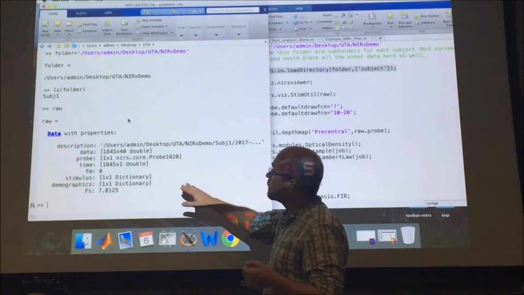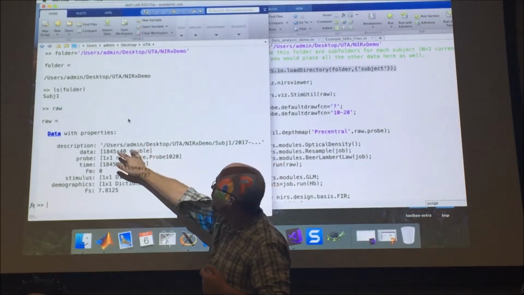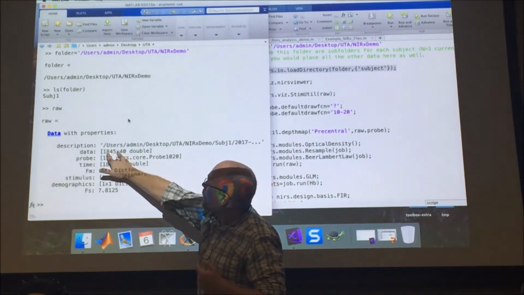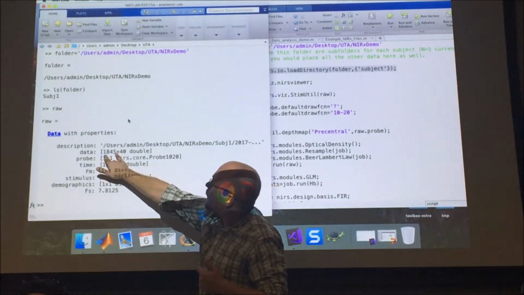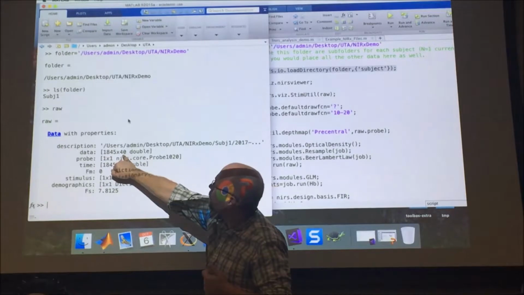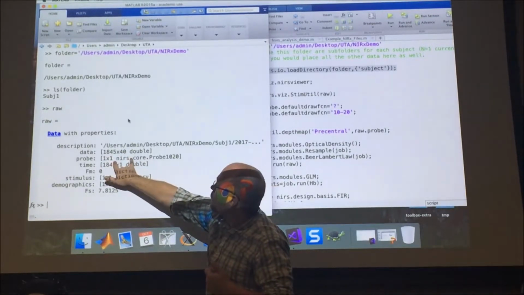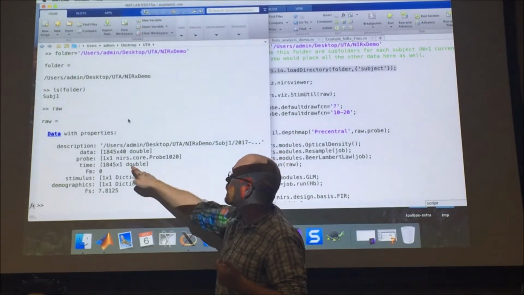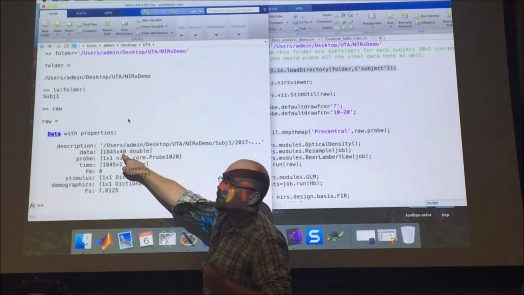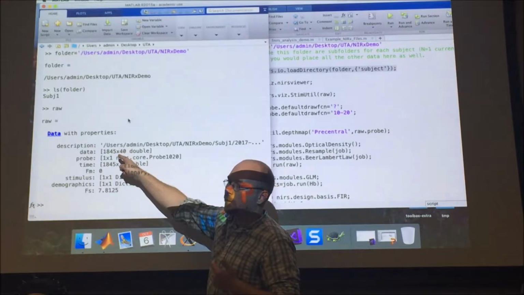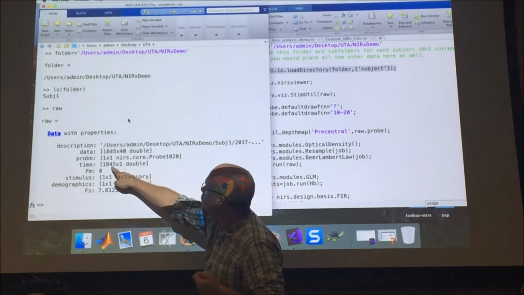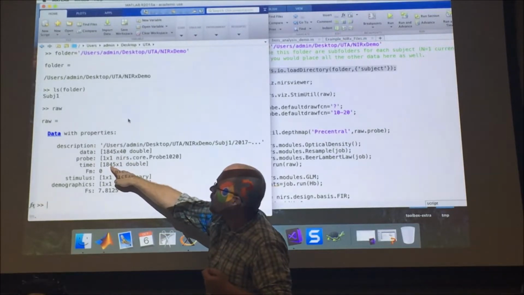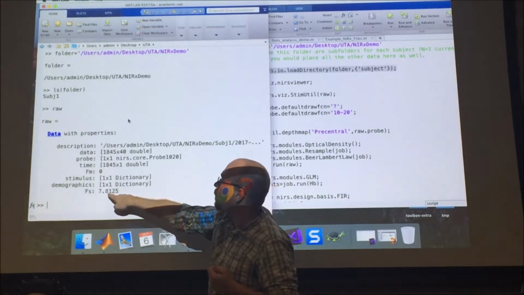And inside of that custom class, you've got the fields: description, which is the name of where that file came from; the data, which is, in this case, 1800 time points by 40 channels of data; the probe, which I'm going to show in a second, but that's the source detector geometry and explains which of those 40 channels of data was source pair number 1, etc. Time is the timestamp on those 1800 data points, and this data was collected at 7.8 hertz.